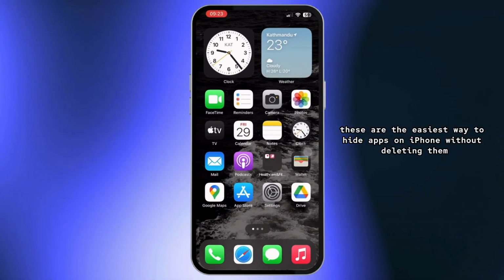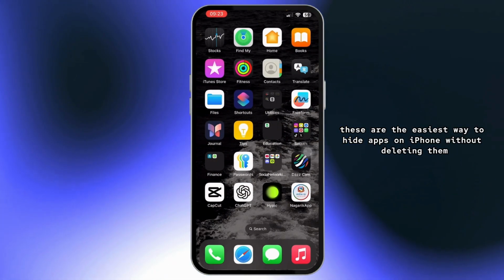So that's it. These are the easiest ways to hide apps on iPhone without deleting them.